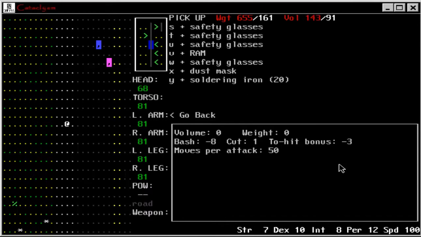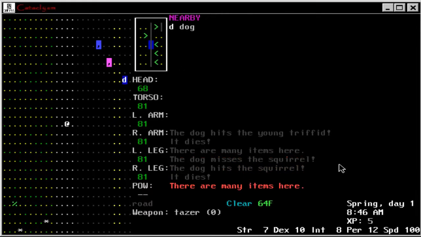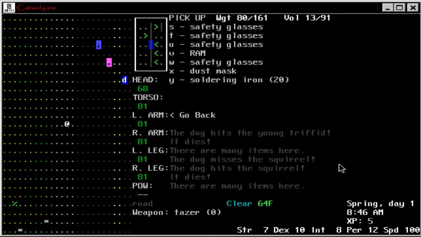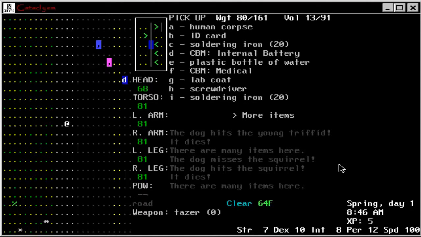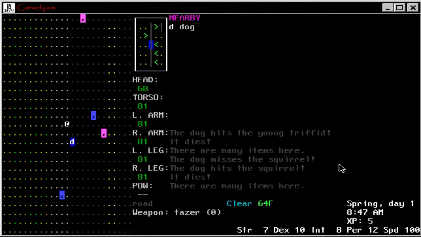Let's see. Oh, no. That would be horrible to grab all that stuff. Like, this guy had like four safety glasses on him. What the heck? Just wearing all of them? Super protection? Maybe he was working with radiation, wanted to be extra sure. I'm not going to put on the lab coat. We're not going to be doing any science today.